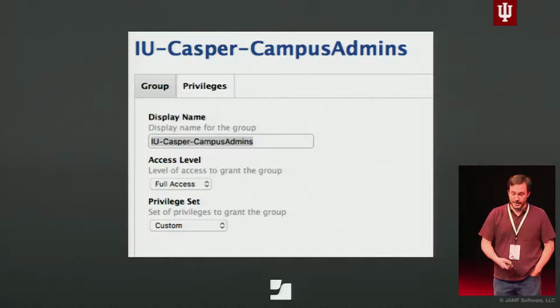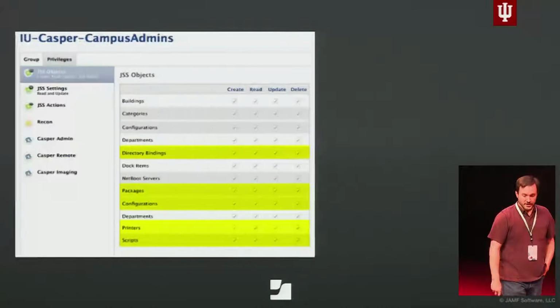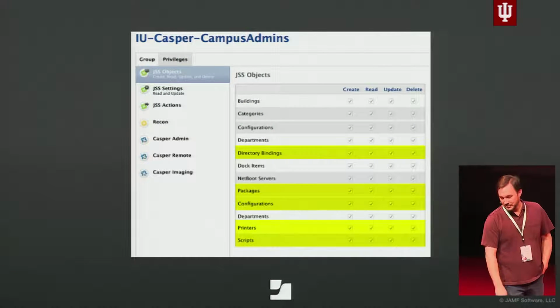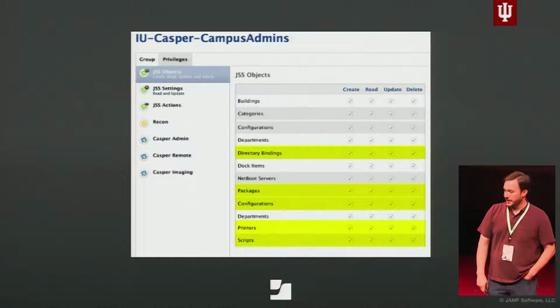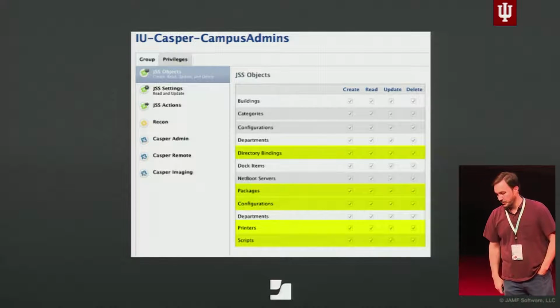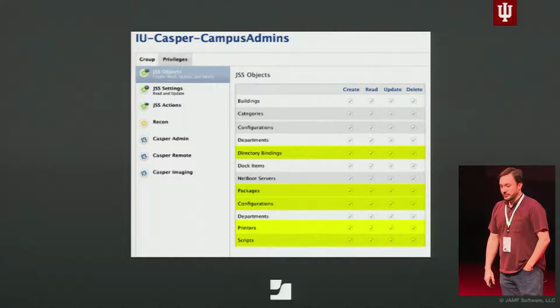Instead of site-level access, we choose full access with a custom privilege set. And through the power of copy and paste, I have removed all the extra items here on the right and only shown the things we provide elevated access. The highlighted items are just the more common things that this particular group works with, but there's a few extra things there that we provide.